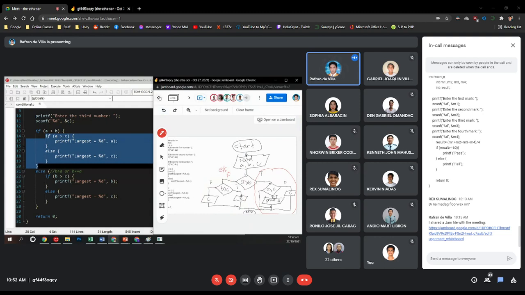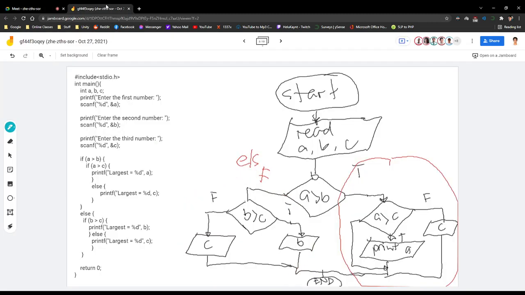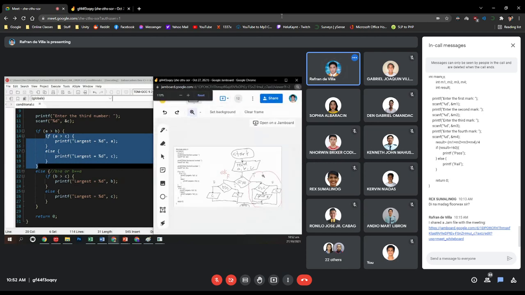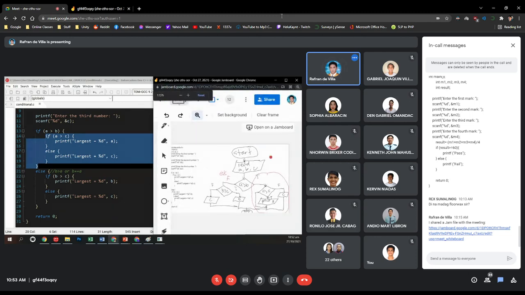Where was that page? So what your classmate did here is a lesson on what is called a nested if statement by using else if. Okay.